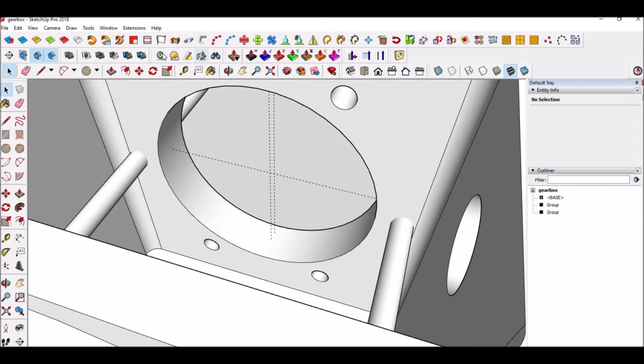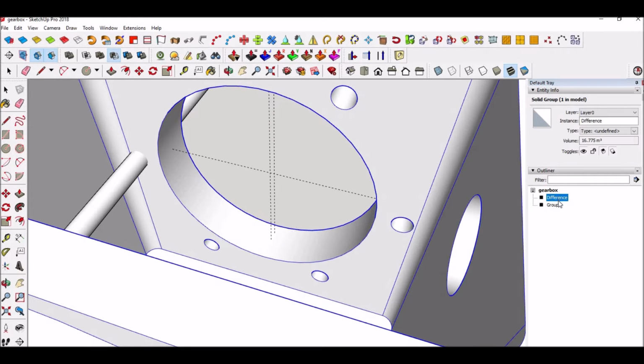Now I'm going to remember that number, and then I'm going to back out, and now we're not against that edge, so now I can go subtract little from big, and it's thinking. If we look at the right hand side, notice it says difference.